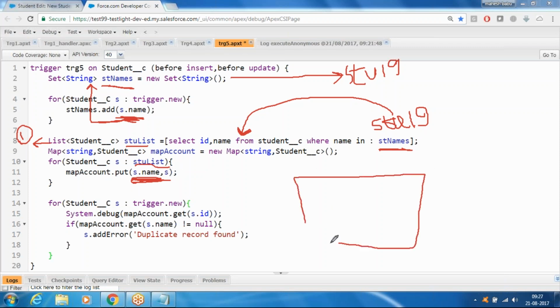That means this is a map. Here I have the student name, and here I have the student record. So the student name is STU19, and that student record is here. So now my map contains the student name and then the student record.